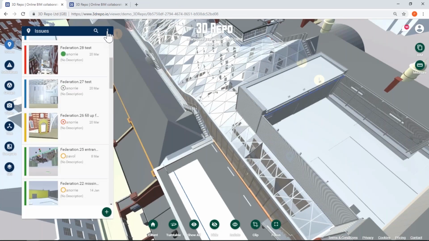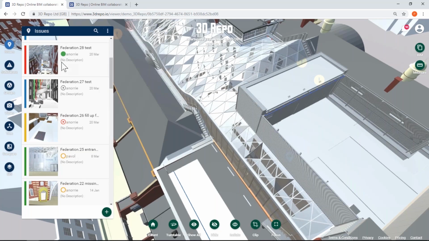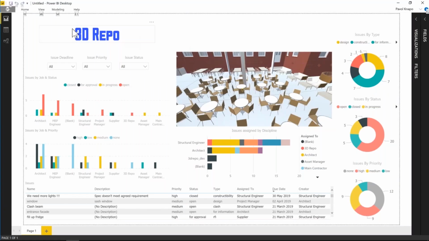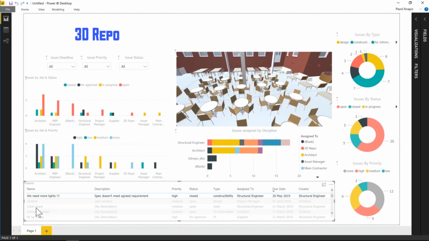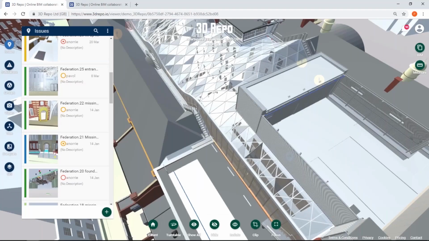Also, you can export and import to and from BCF. This allows you to seamlessly integrate with your existing workflow. And you can also directly link the issue tracker to Power BI, for which we created a few nice templates. What you see here is the Power BI template, which is a live link to 3D Repo, and then I can explore the issues. I can see all the stats, assignments, there are even the screenshots, so you can have a really good understanding of the progress of issue resolution on your project.